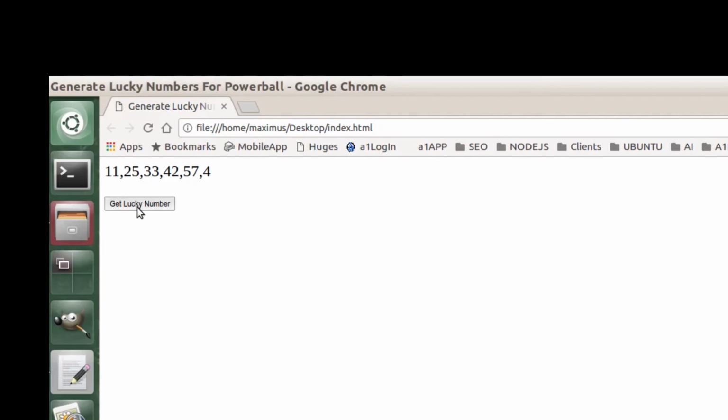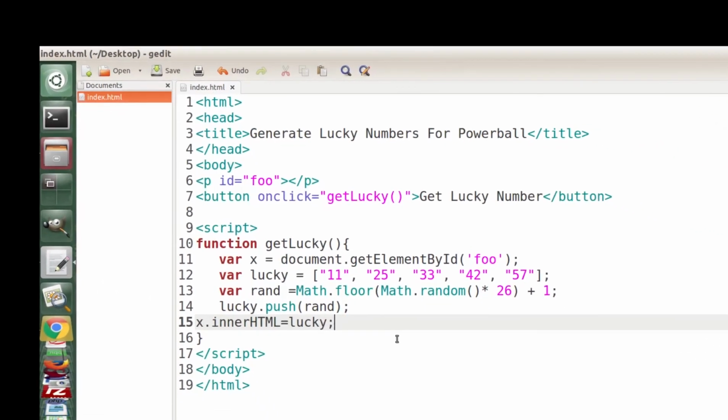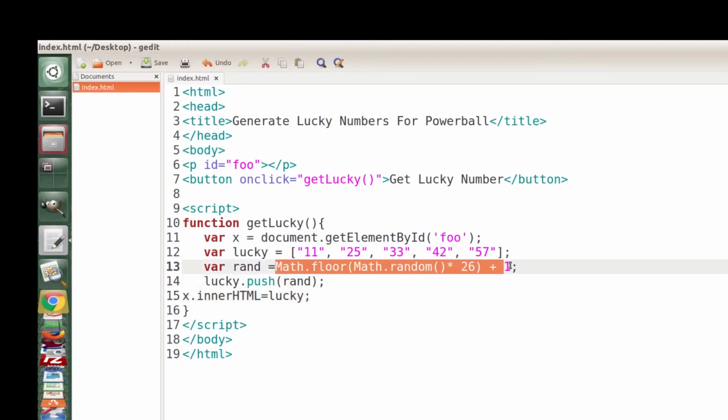Notice it never goes over 26 or below 1. Okay? You can click that as many times as you want. So you'll always get your Powerball number. All right? So that's it. That's how we can generate a lucky Powerball number using the push method and this mathematical function.